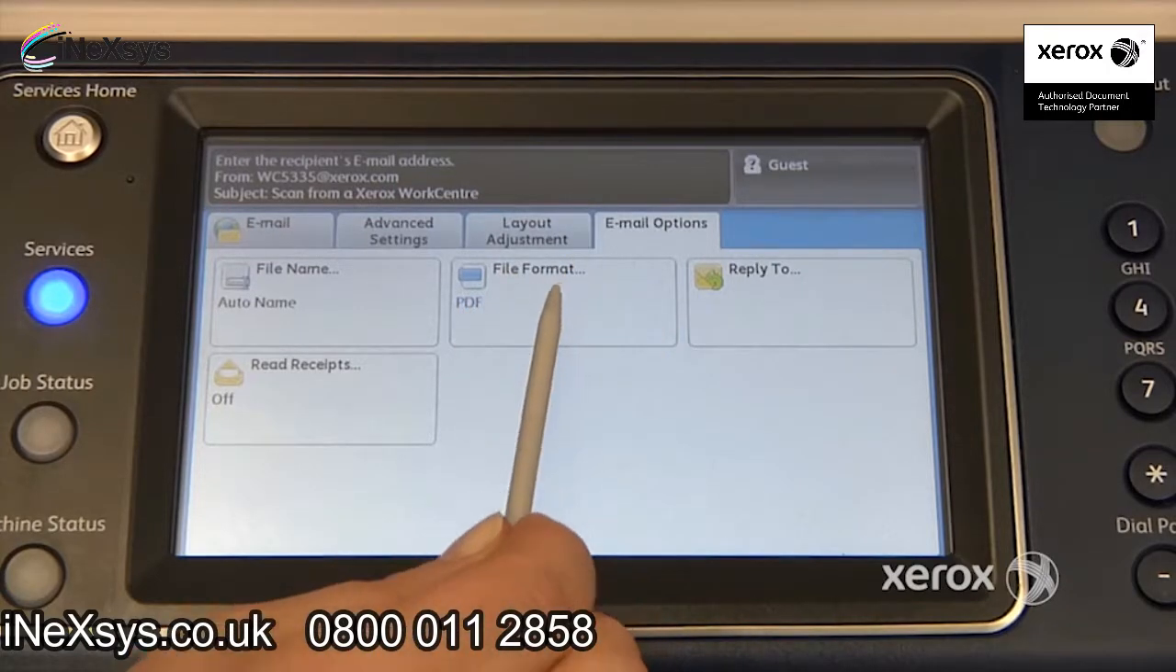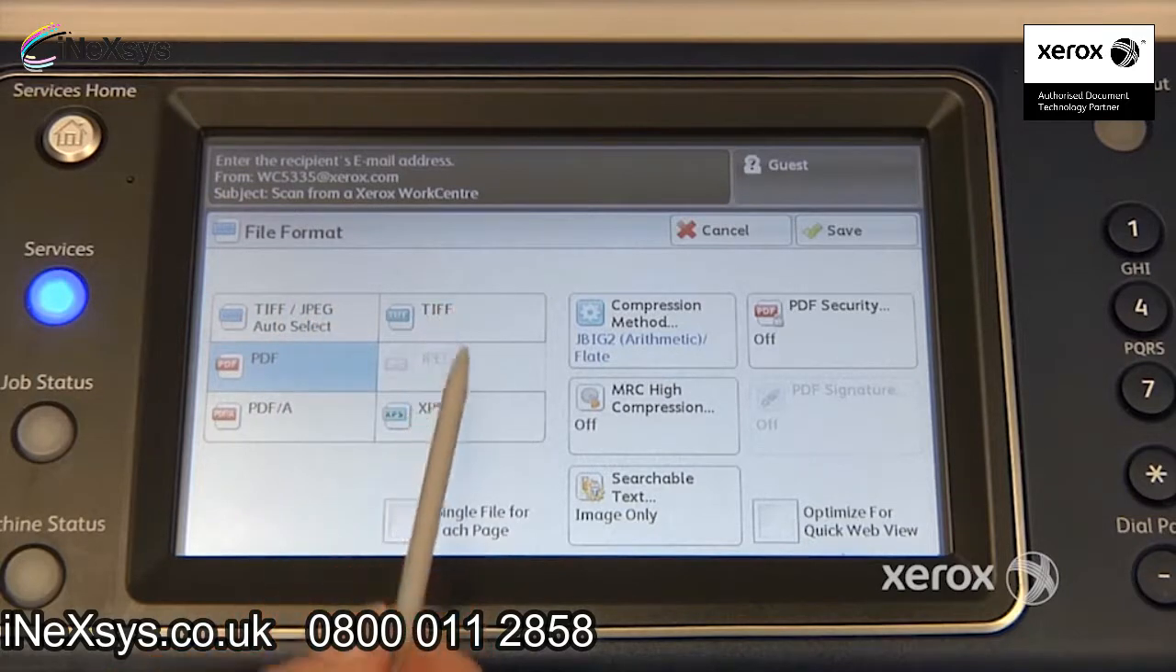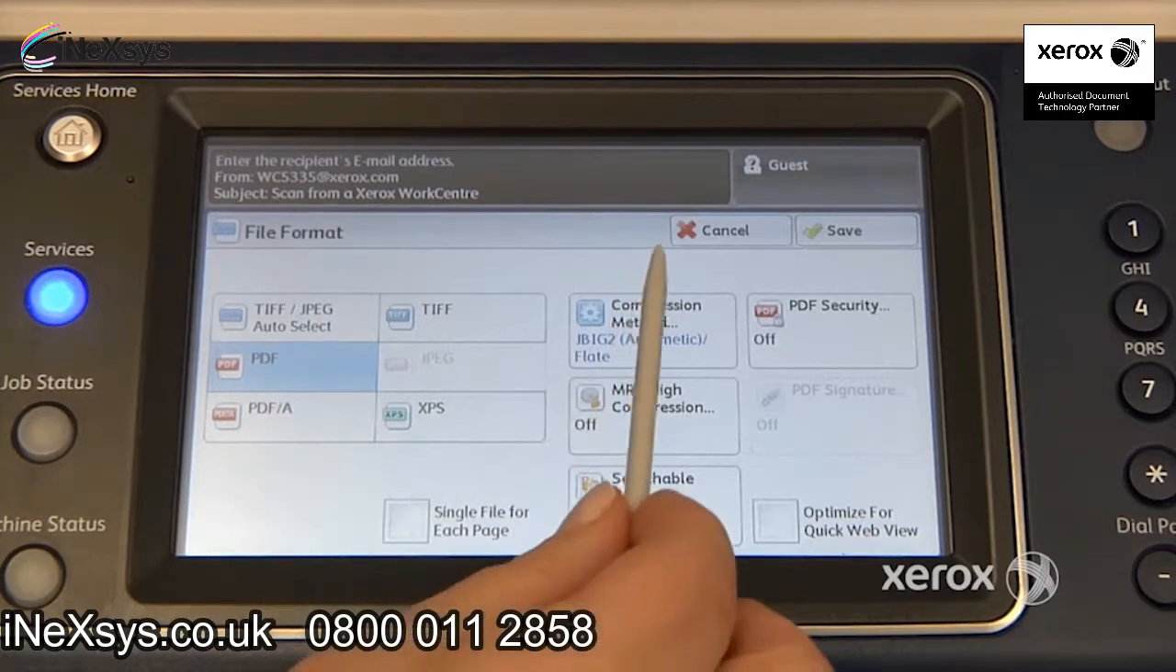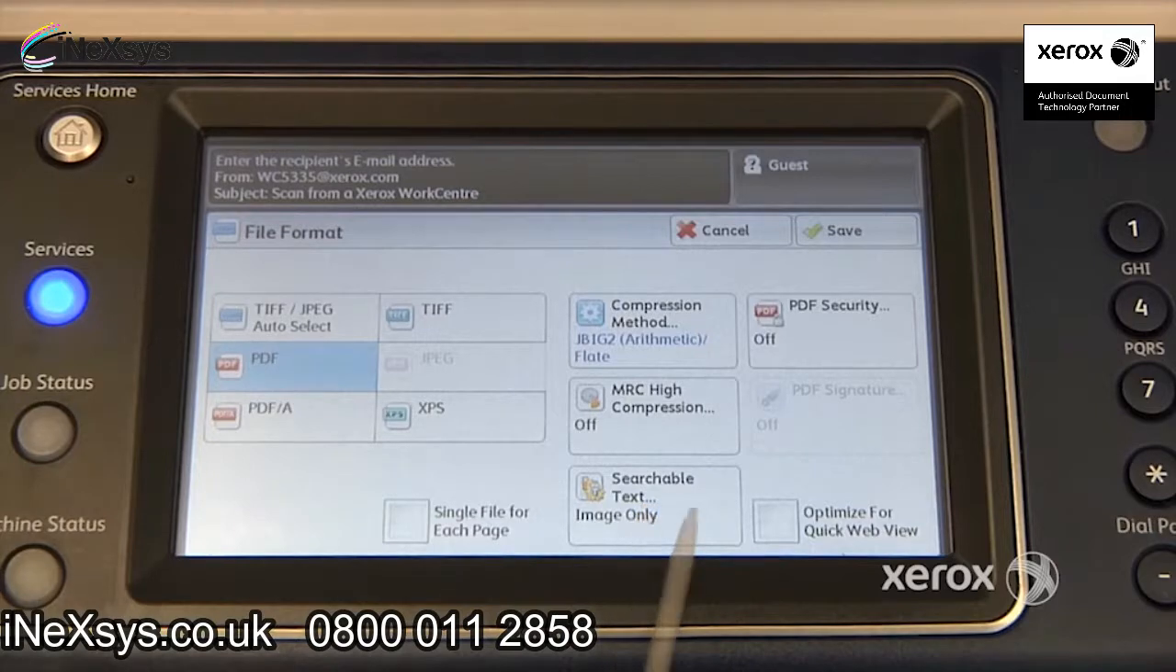By default, most likely what you're receiving is a PDF. You do have the option of TIFF, JPEG, XPS, or a PDF for archiving. You also have options here for image compression.